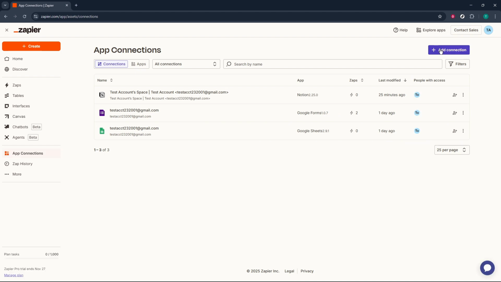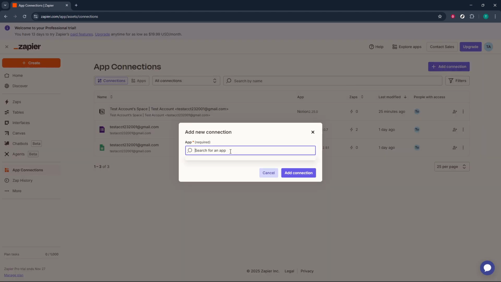You should see an option to add connection somewhere on the page. This part is essentially telling Zapier that you want to introduce another app into its ecosystem. In the Add Connection area, you'll find a search box. Click on that box and type in Slack. Slack is going to be our focus today, and searching for it here will narrow down the options and help you locate it quickly. Once you see Slack in the search results, click on it.